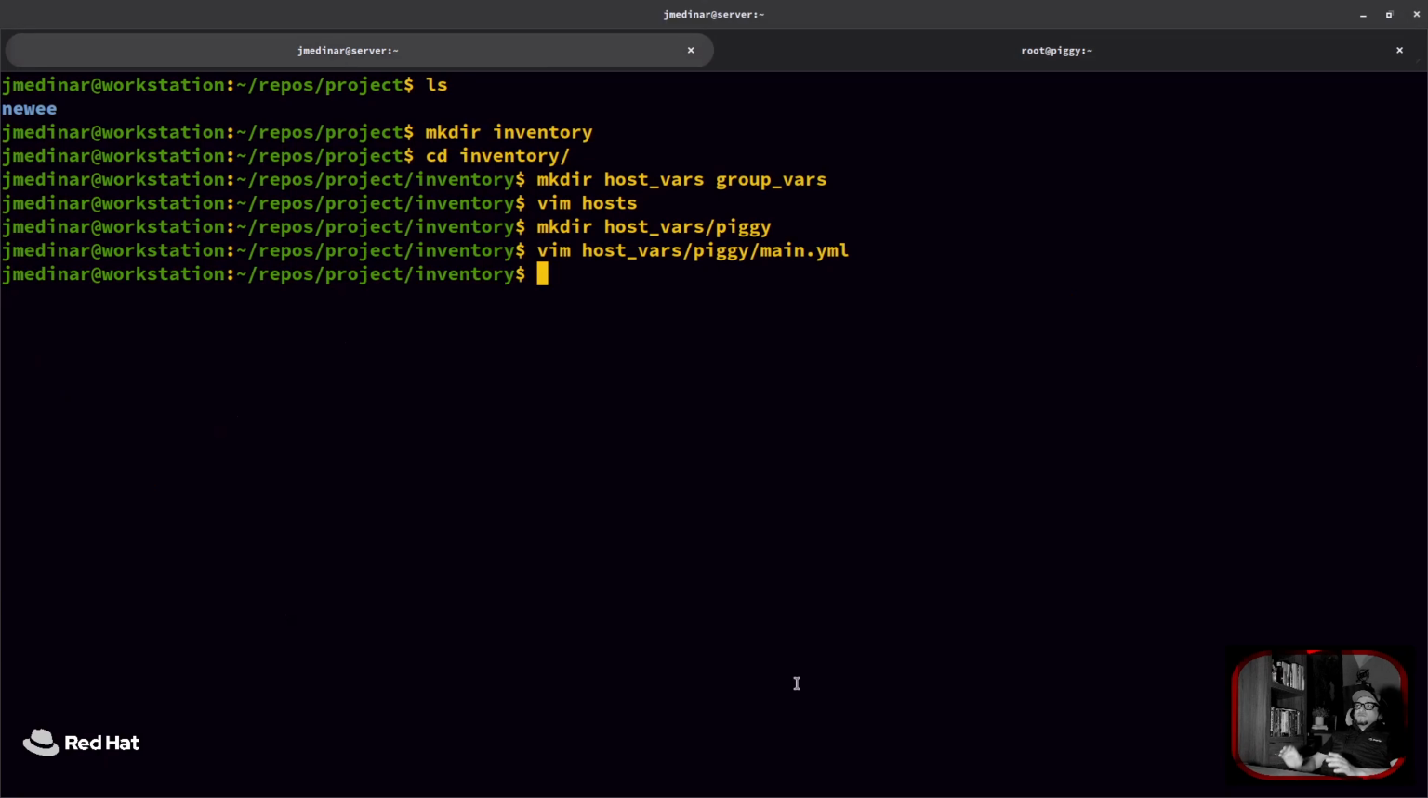Same applies for the group variables. If I do group_vars and I create a group called superheroes, this is a directory. Could be a file or could be a directory. So this time let's make it a directory.